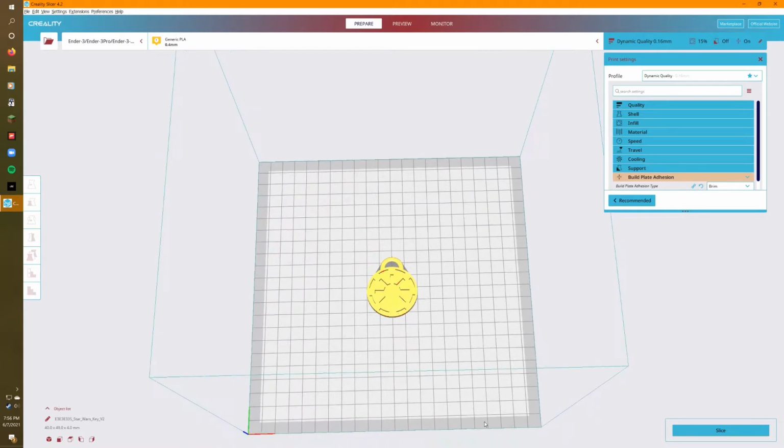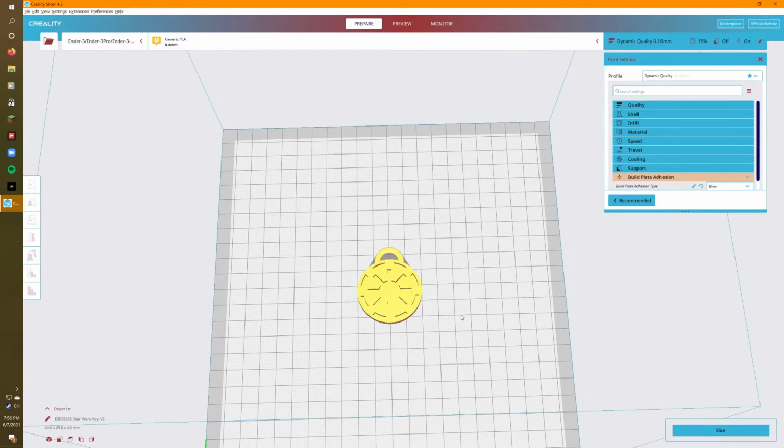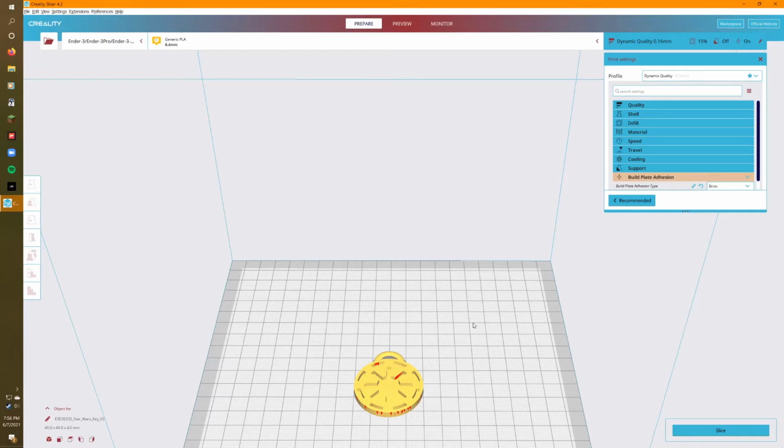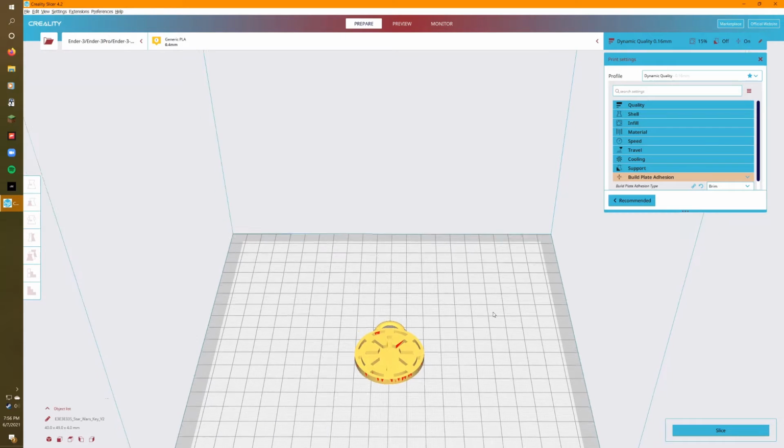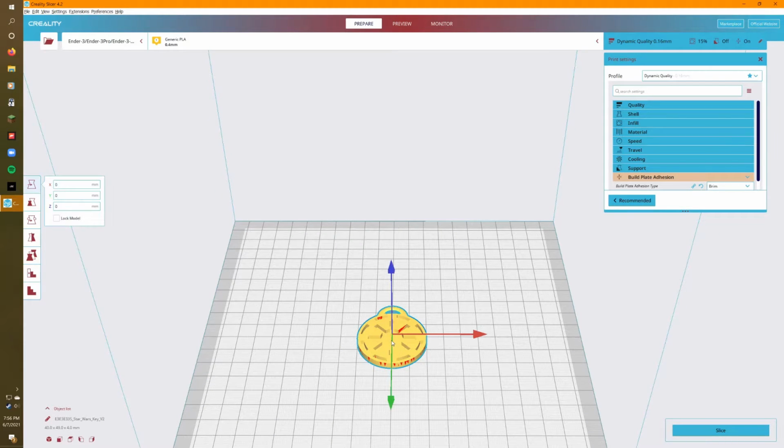Now this is a little bit bigger of a part than I want to print at the moment, so I'm going to want to resize it. That's going to be over here in these settings on the left. So how we do that is we want to click on the object, left click to select it, and now these options become available.